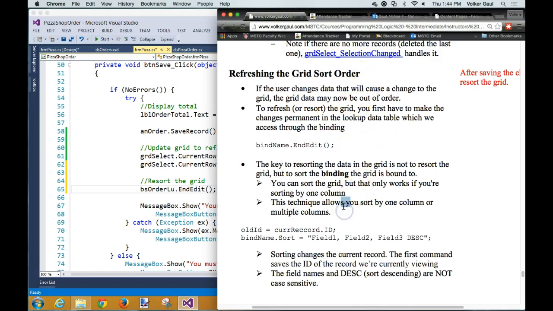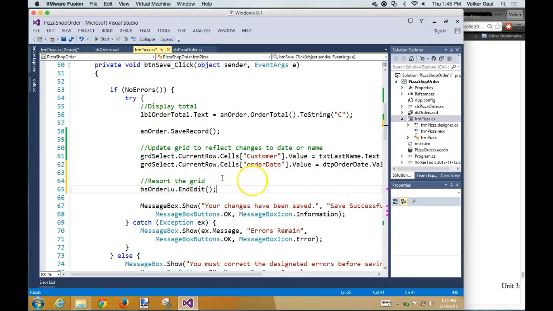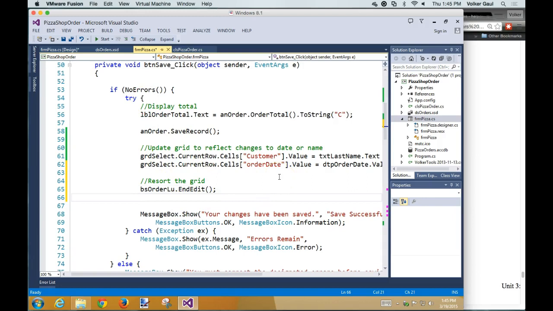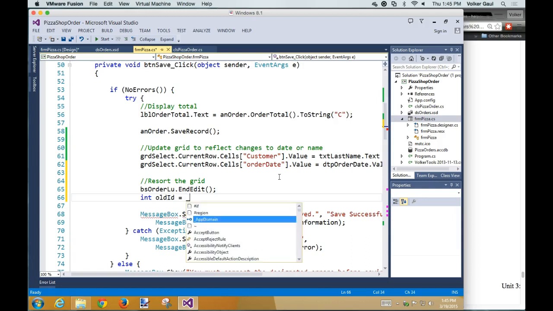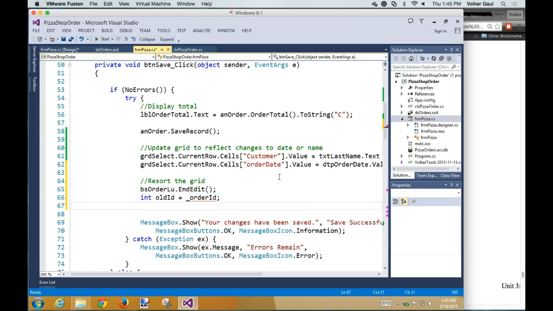Then I want to resort. Why do I have that in here? Oh, I know why. When I resort, guess what's going to happen to my record? It's going to move, right? Well, I can resort the grid, and I'll show you that. I'm going to put this in. I'm going to need a variable for that, so I'm going to create a variable. These are integers, right, because they're order IDs. So the old ID is equal to the order ID. And then I'm going to tell the binding set to resort.